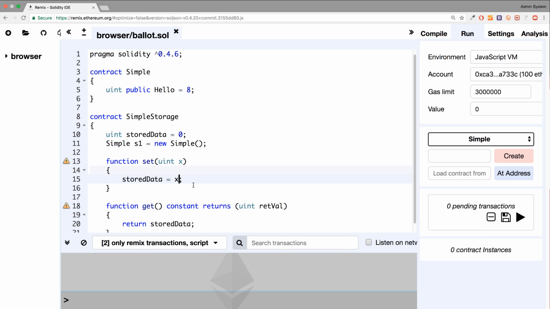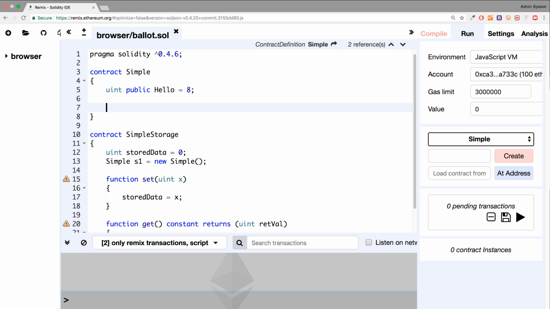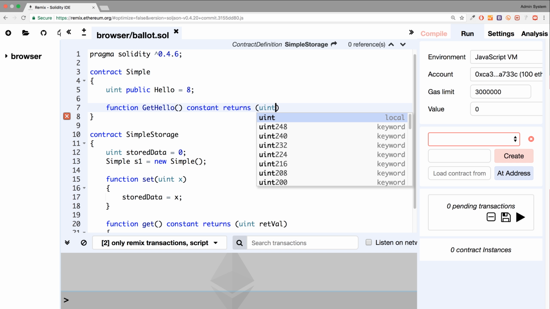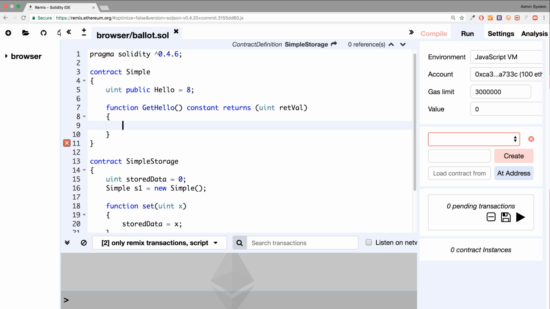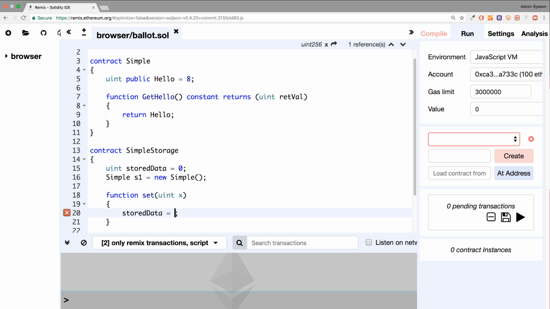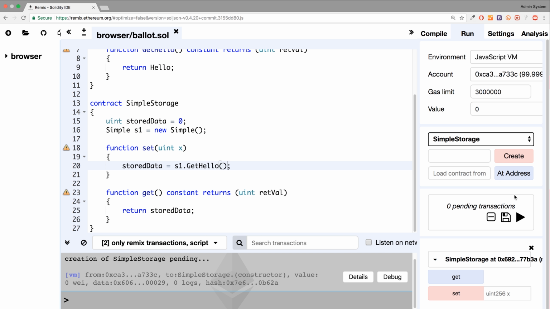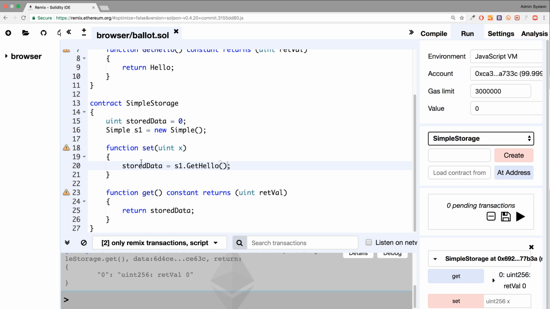If we want to access the value and store data, usually we would do something like function getHello. So we're creating a getter method, constant, returns unsigned int retVal, and then finally we just do return hello. And then in here you would do s1.hello, hello.getHello, and then we create the contract, click create, it gets 0 because it has not been set yet, click the set button, click get, we get 8.